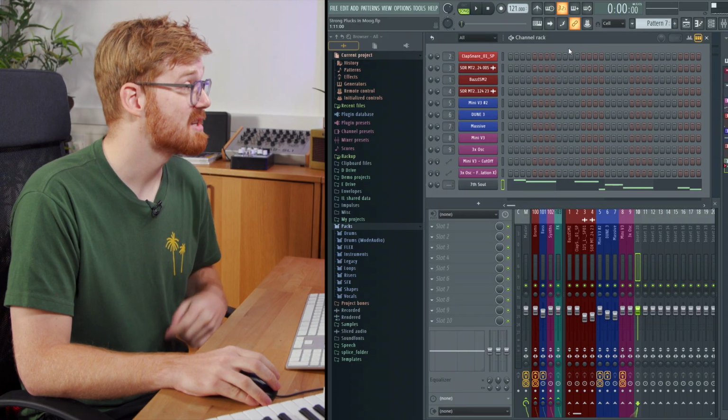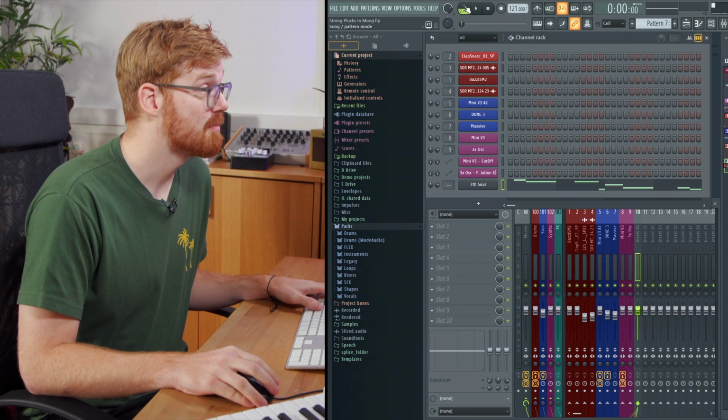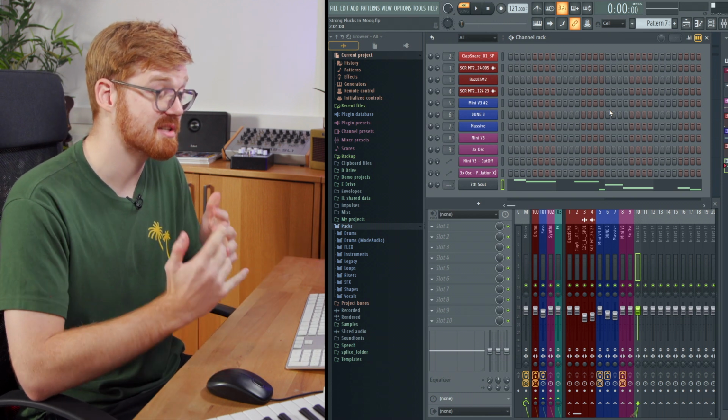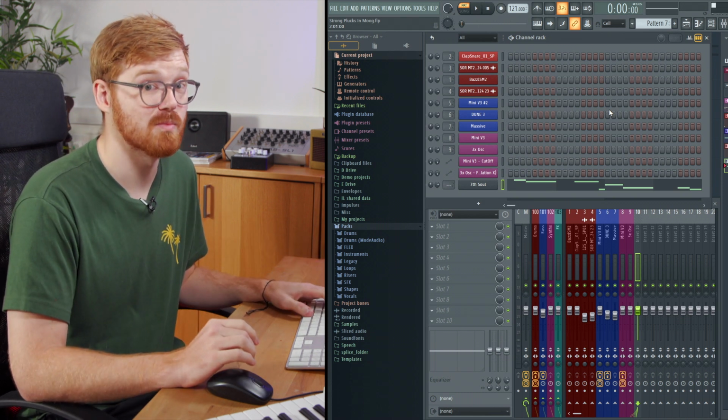Hi, I'm Max Venus, and in this video, we're going to look at FL Studio's mixer. I've got a new sound that I've just created in my pattern window. How do I get this into my track? How do I start adjusting the levels and making sure that it fits in with the track?